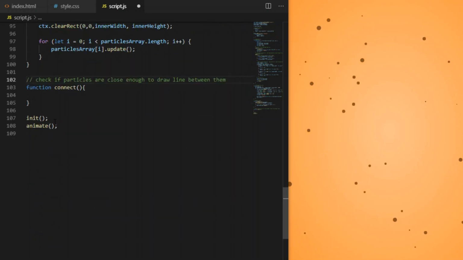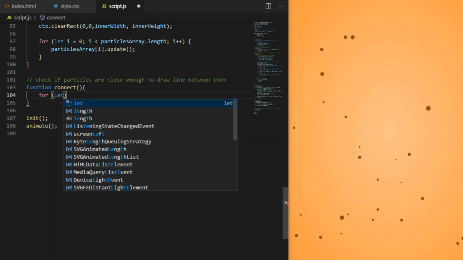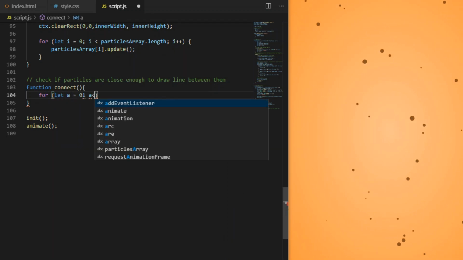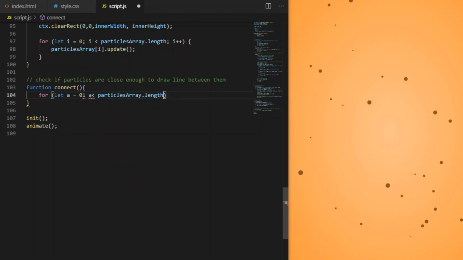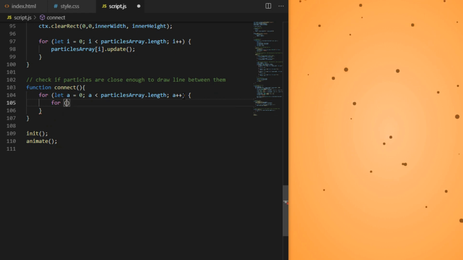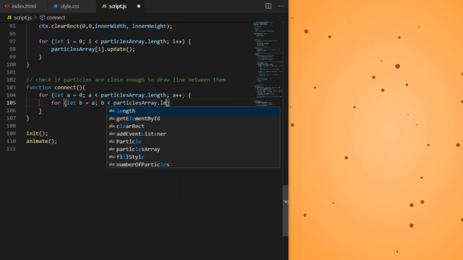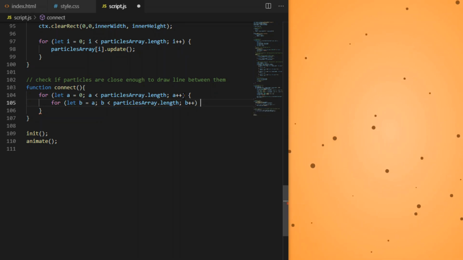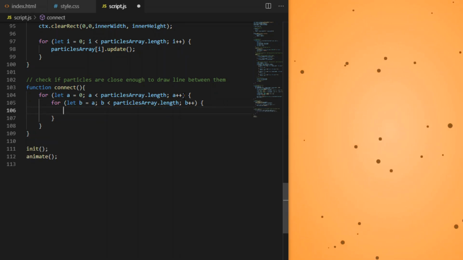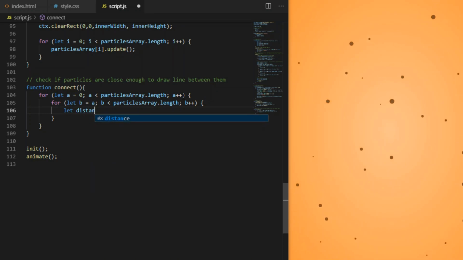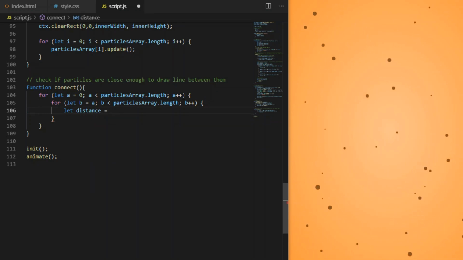We want to check if particles are close enough to draw a line between them. I will build another function and call it connect. We will use nested loops for this. First we will cycle through variable A and inside we will cycle through variable B. Variable A will represent each individual particle in our array, and variable B will represent all the consecutive particles in the same array. You can see the inner loop says B equals A.